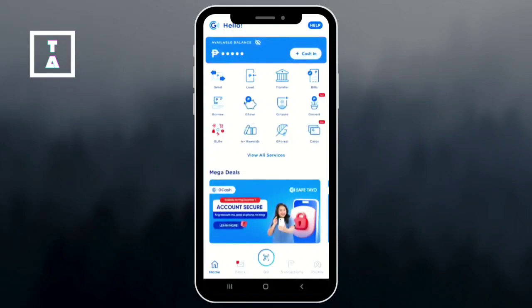In today's video, I'll show you how to change your name on Gcash account. Let's get started. First, open the Gcash app and make sure you're logged in. Next, tap on the profile icon in the bottom right corner of your screen.